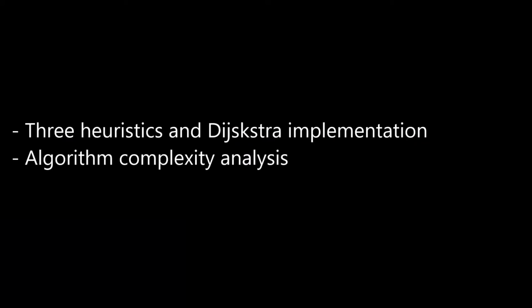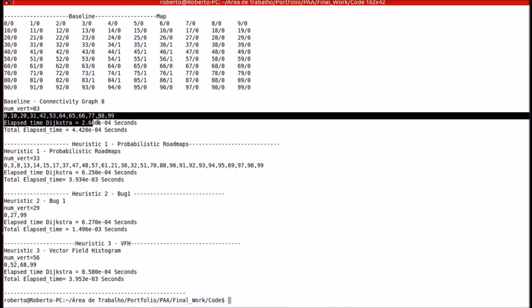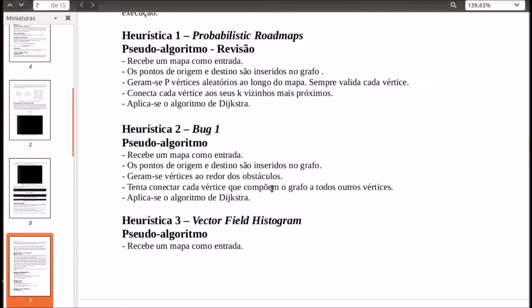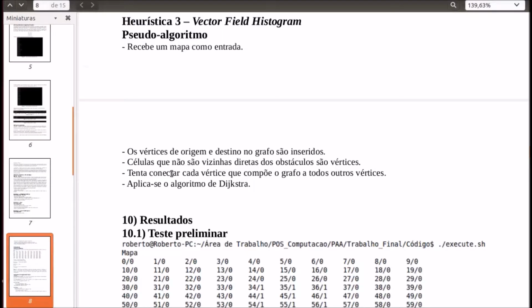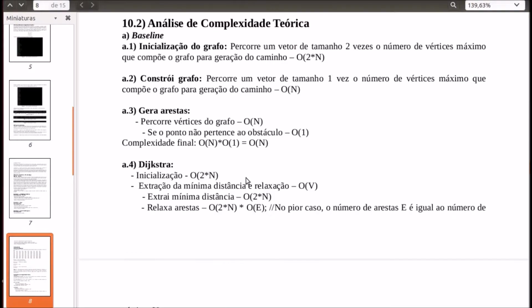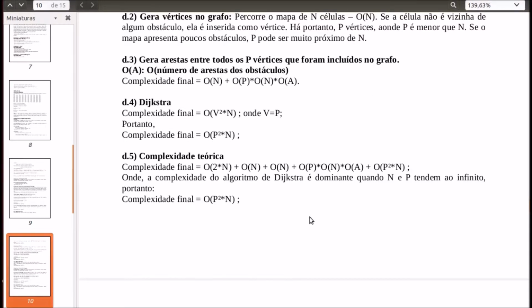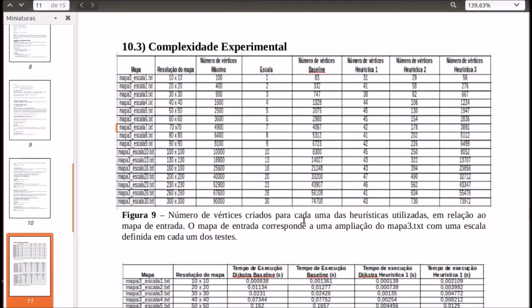To find a path between two vertices, three heuristics and Dijkstra were implemented. The first vertex has the number 0 and the final vertex has the number 99. The three heuristics are based on probabilistic roadmaps, bug1 and vector field histogram. Theoretical and experimental complexity were obtained for Dijkstra and for the three heuristics implemented.